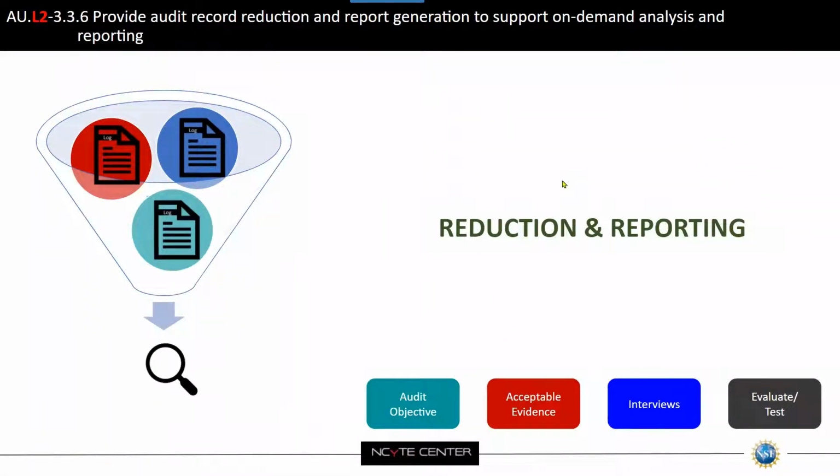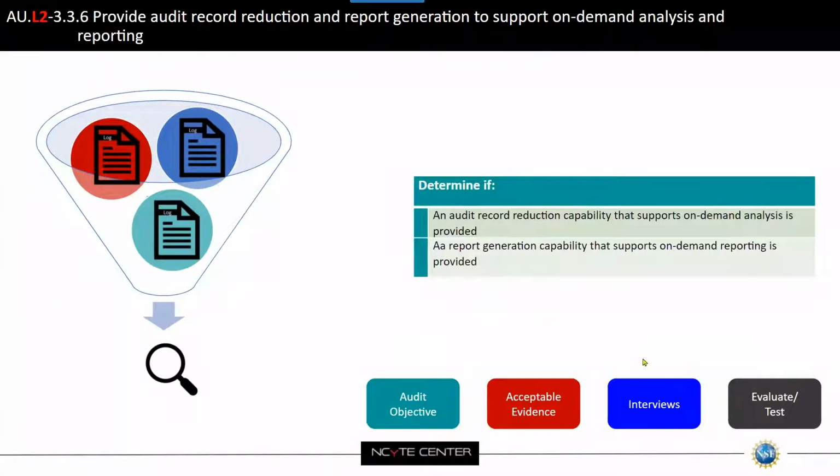Now, being able to reduce the records down to something usable is our goal here. In other words, I want to be able to go in and do an on-demand analysis of whether or not our auditing is doing what it's supposed to. So can it be reduced to something usable rapidly? Can we reference back to it and use it?